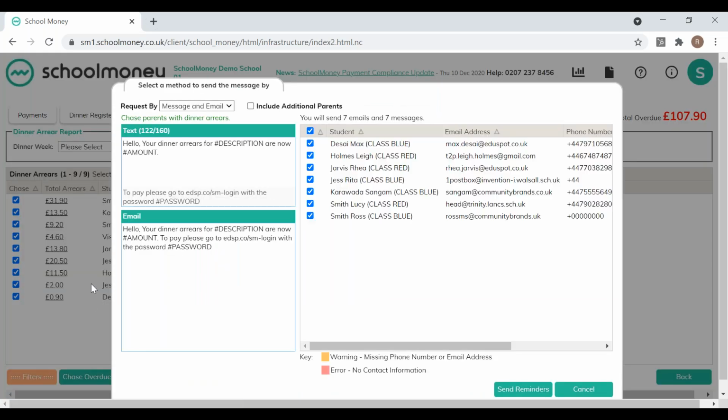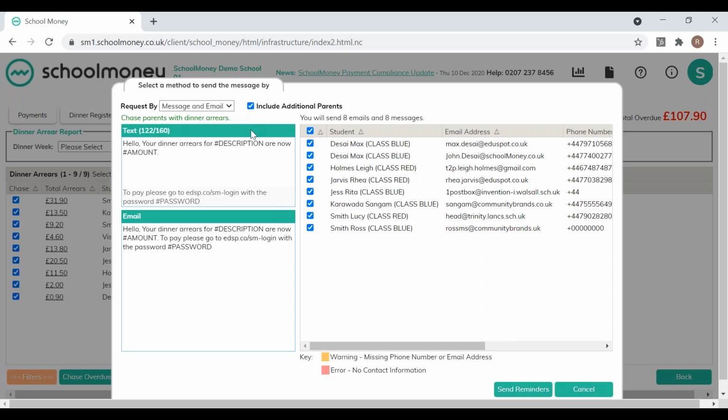So all we do is click chase overdue, and then from there we can send a text message and an email out to our parents, which would tell them what their arrears are for and also how much they need to pay and how to pay online. Within our inclusive package, these messages are not paid for. They're free within the system. So when you click send reminders, it doesn't restrict you from being able to send those text messages out to your parents. As you'll notice at the top, we also have the include additional parents option, so we can click that and send the message to both mom and dad if needed.